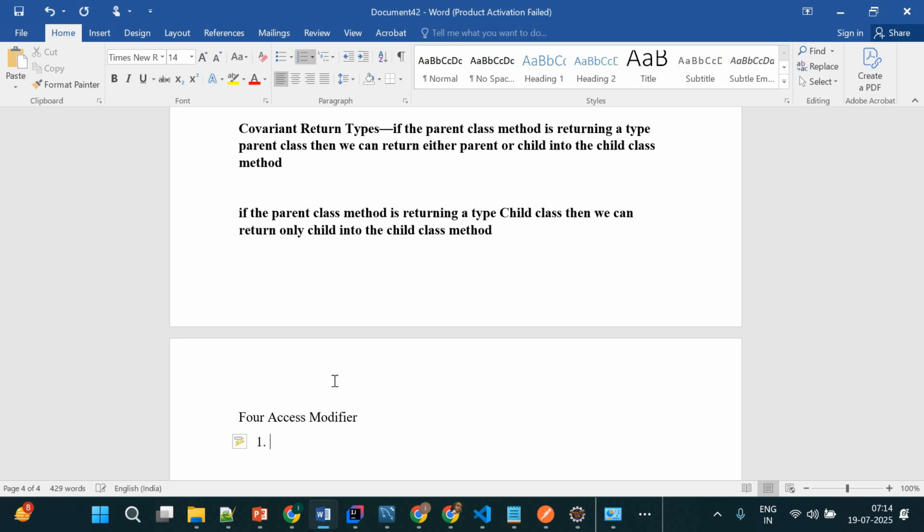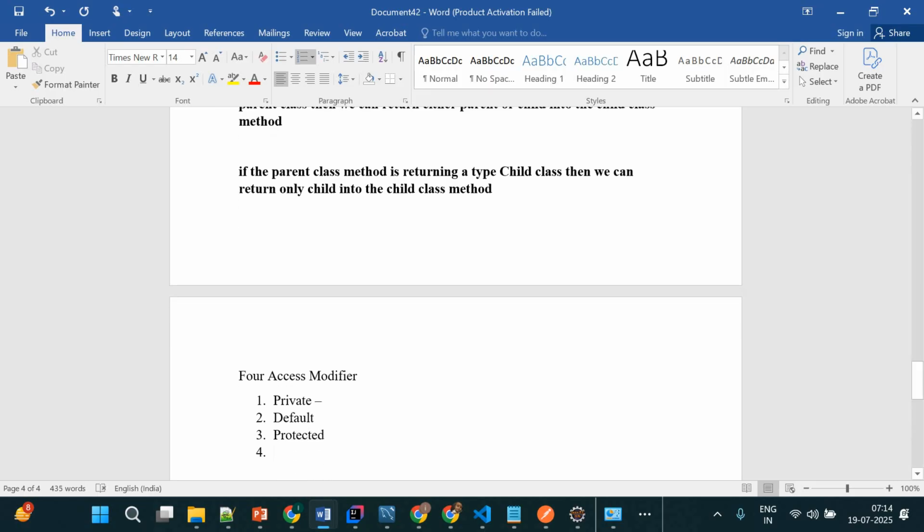First one is called private, which is most secure. Private, more secure, right? And then second we have default, third we have protected, and fourth we have public. So we have these 4 access modifiers.